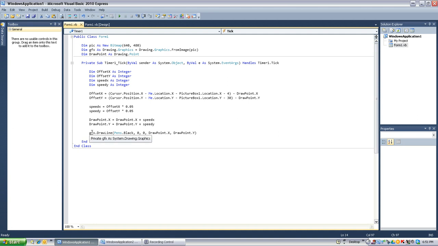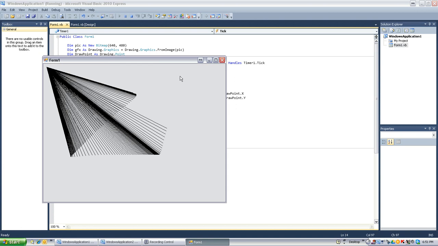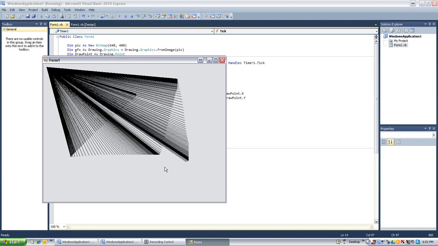And then simply I draw a line with a Pens.Black from 0, 0 to my new draw point, and then put that in the picture box, and I have beautiful acceleration. Oh, that's so lovely. Don't you want to stick that in all your programs?